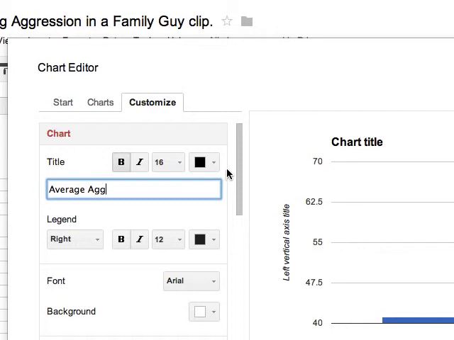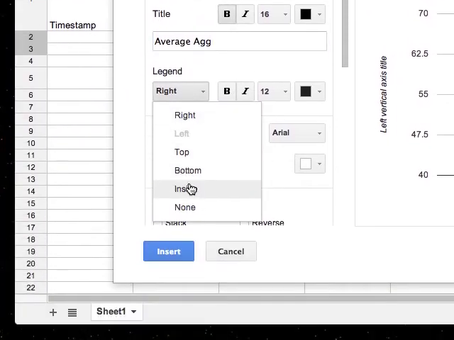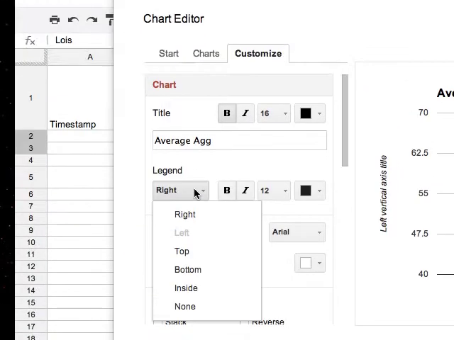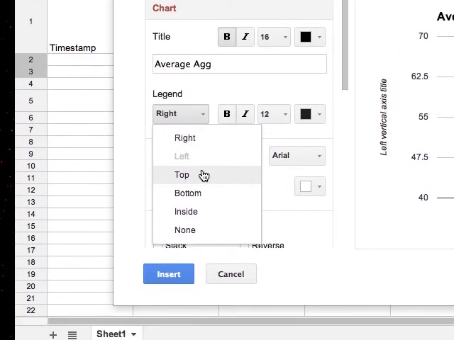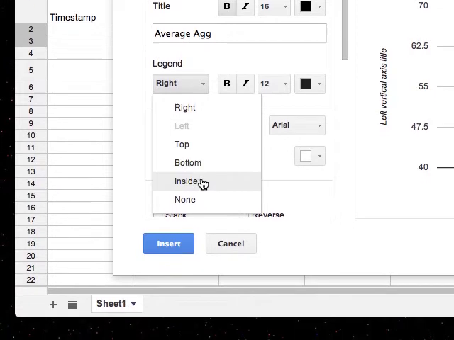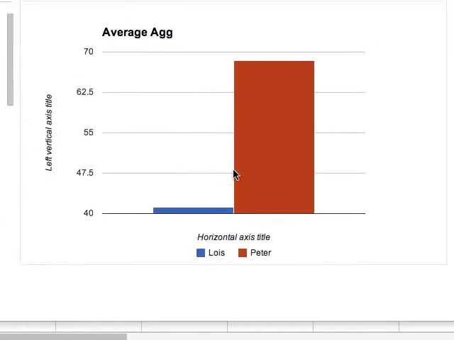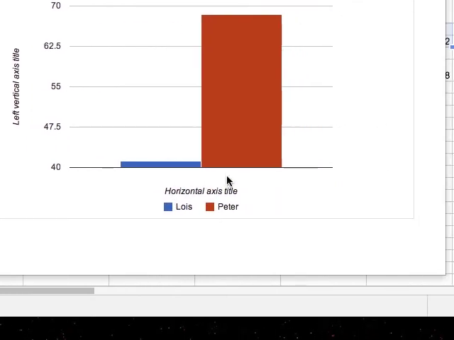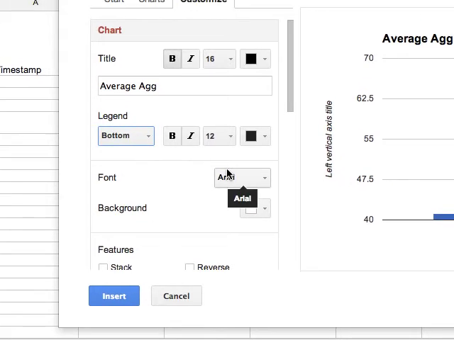All right, and then we can change where we put the legend. Right now it's on the right, but we can also put it on the bottom. I think for right now that makes most sense. So Lois is in blue and Peter's in red. All right.